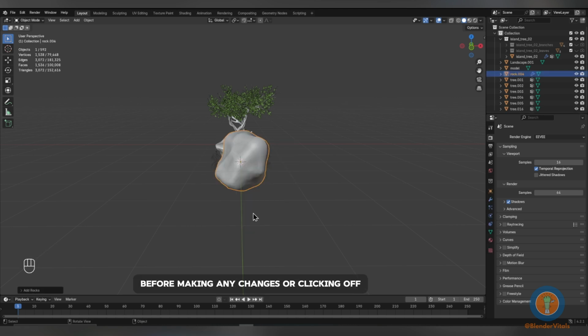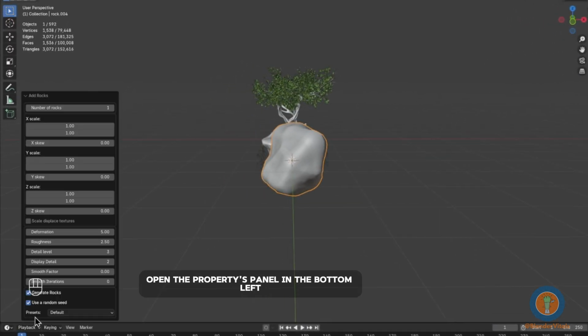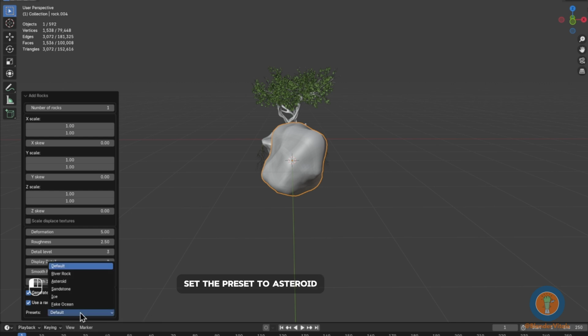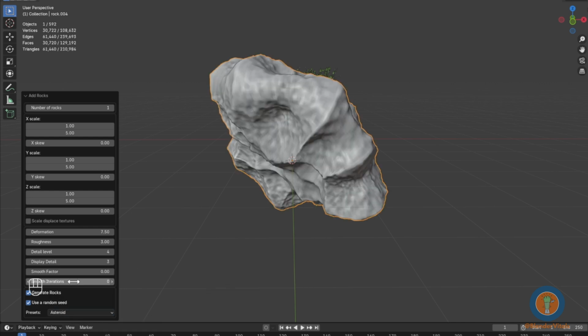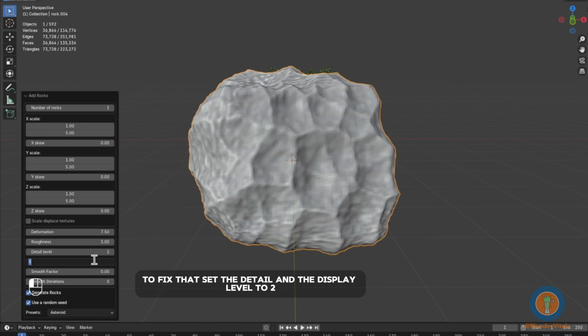Before making any changes or clicking off, open the Properties panel in the bottom left. At the bottom of the panel, set the preset to Asteroid. At the moment, the poly count for the rock is far too high. To fix that, set the detail and the display level to 2.